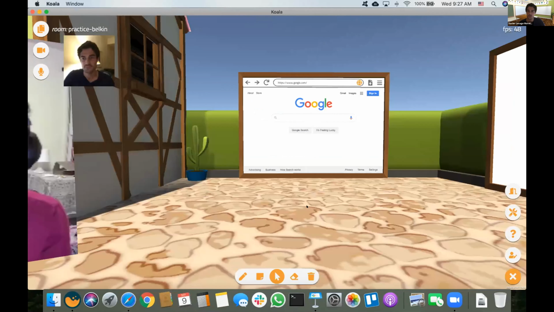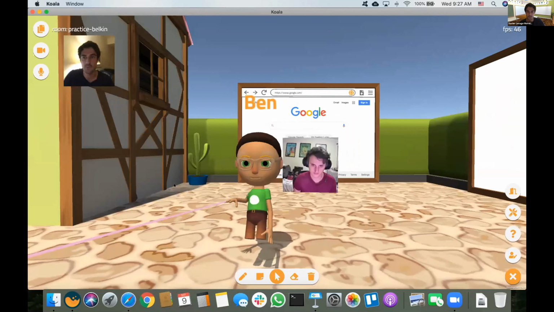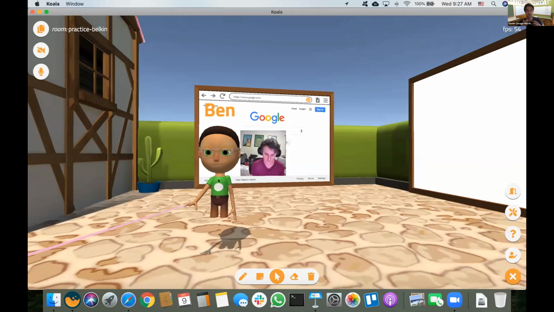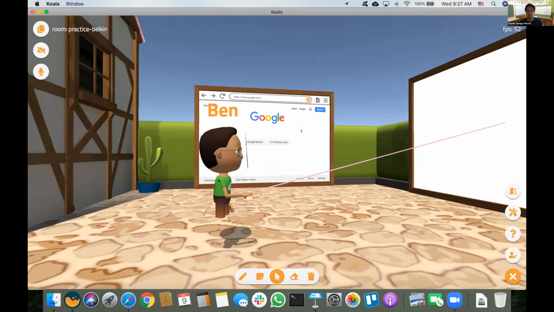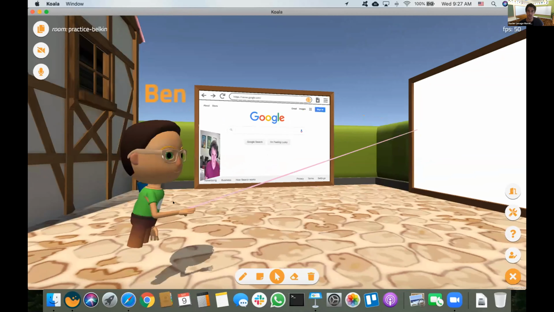So it's up to you whether you want your student to turn his camera on or not. Some kids are too shy, and some exercises require video. Some people have Wi-Fi that is not high enough bandwidth to support video. So it's really up to you. All right.